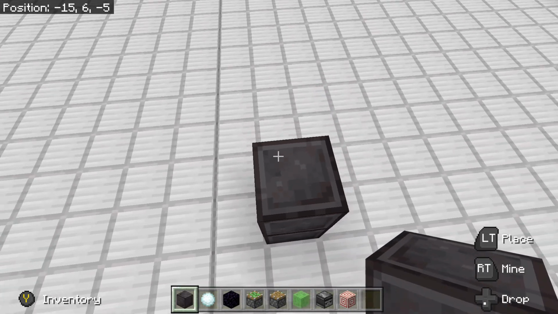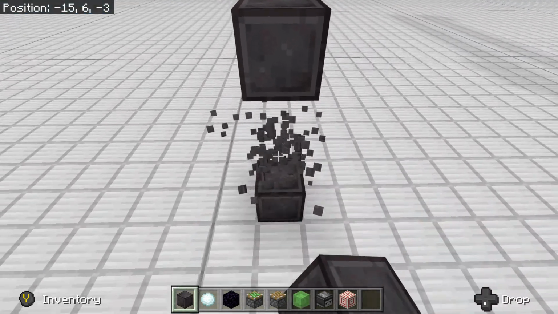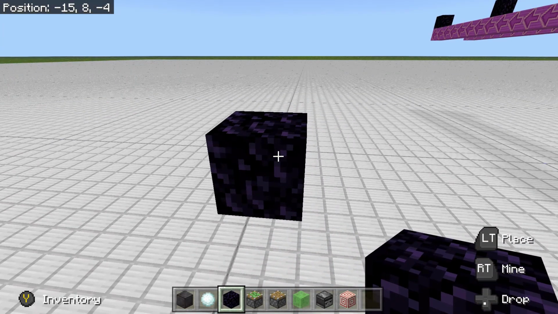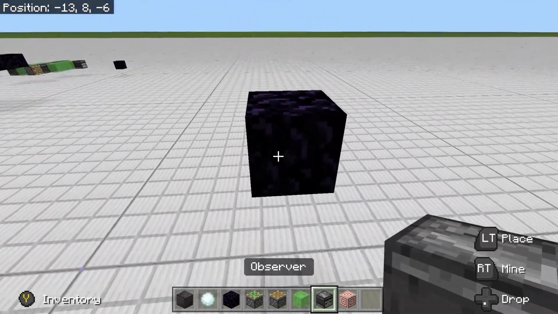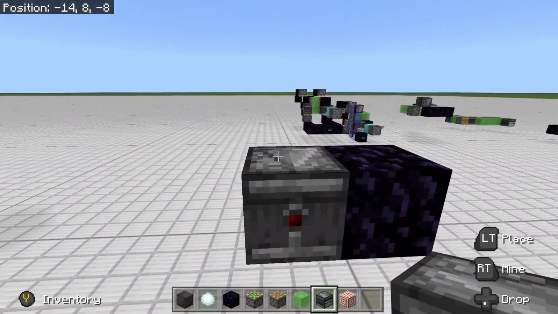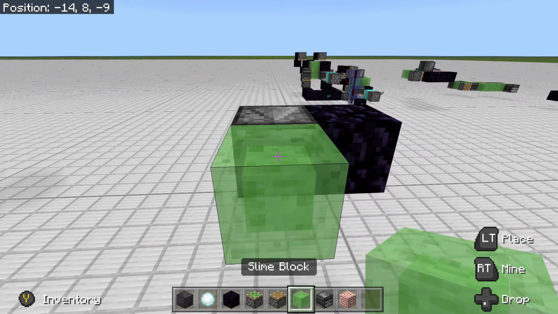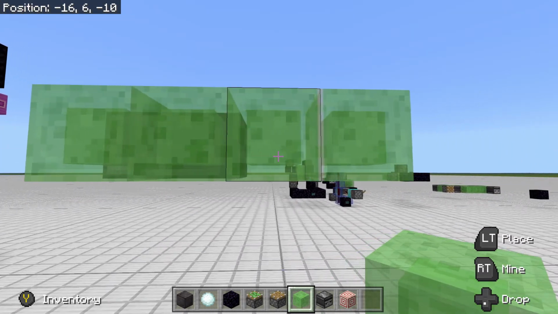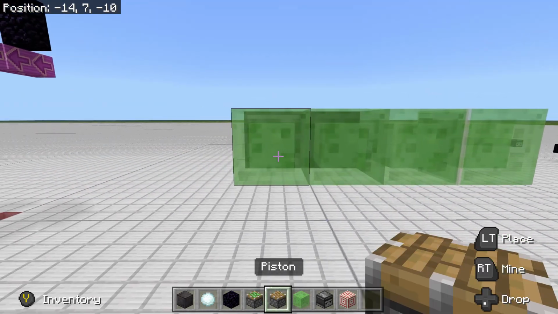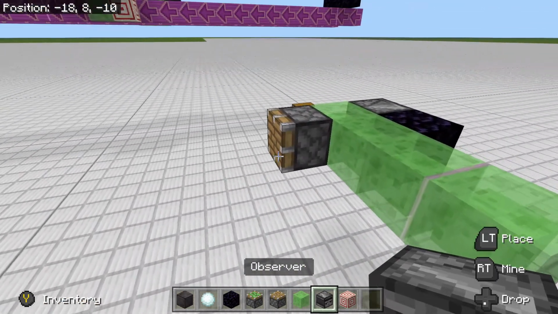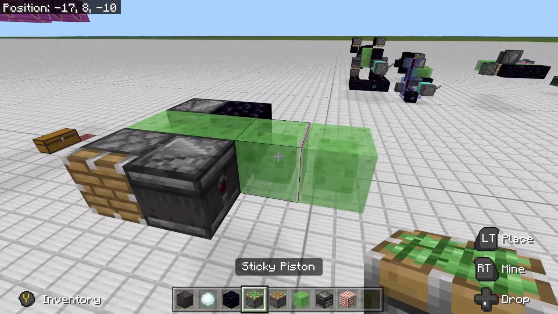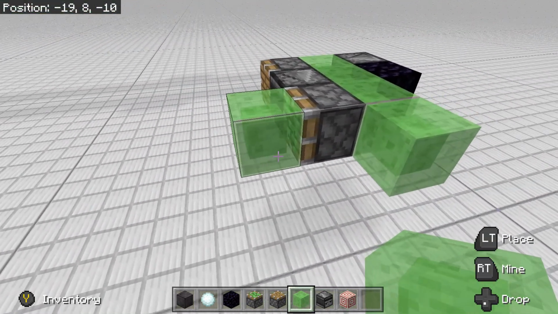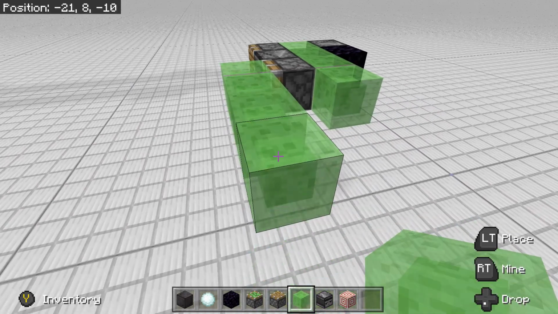To begin, go ahead and place a piece of obsidian where you want the machine to stop. We're going to do this one 5 blocks above the ground. Now from that obsidian, place an observer facing the opposite way you want the machine to go. On the back side of the observer, place down 4 slime blocks. At the very end, place a normal piston, an observer observing that piston, then a sticky piston. In front of that sticky piston, place down 4 more slime blocks.